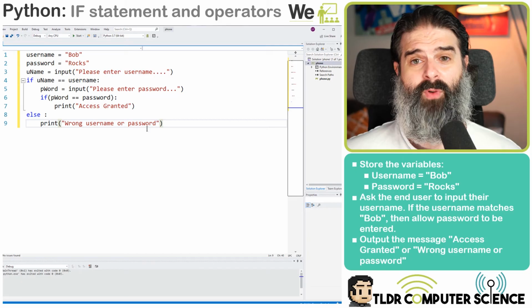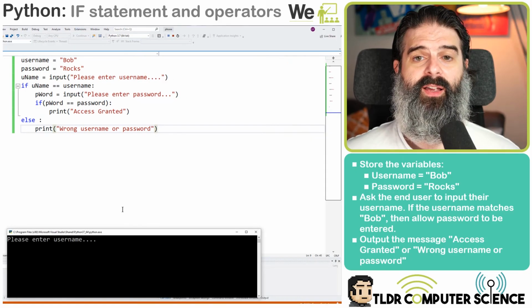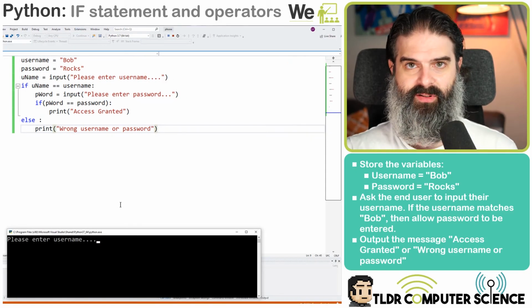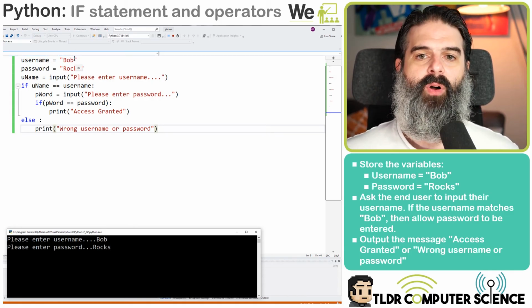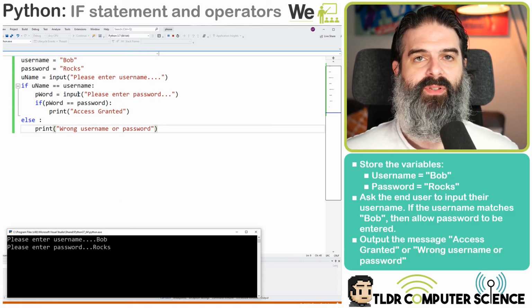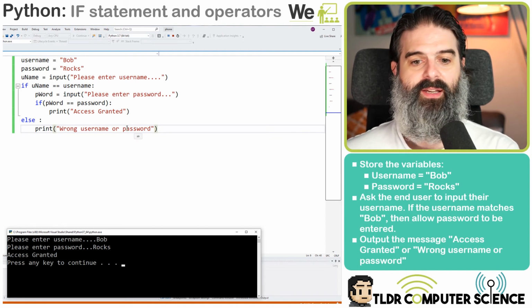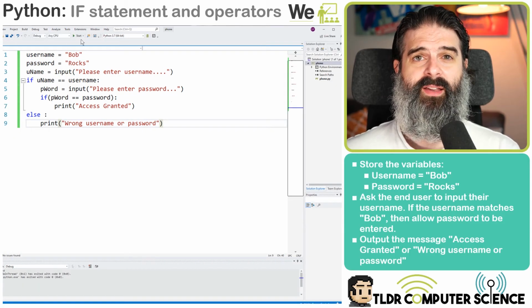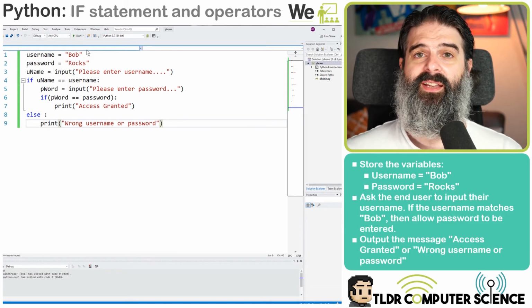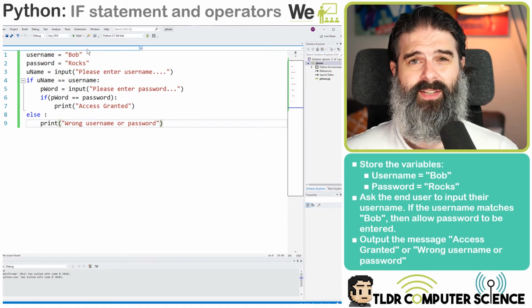How about if I run it? If I put it in correctly, hopefully if I don't make mistakes, Bob is the username, and it matches, so then it asks me for my password. If that matches, it gives me access granted. So access granted works. I'm saying the wrong username is going to fail somewhere. Can you see where it's going to fail?